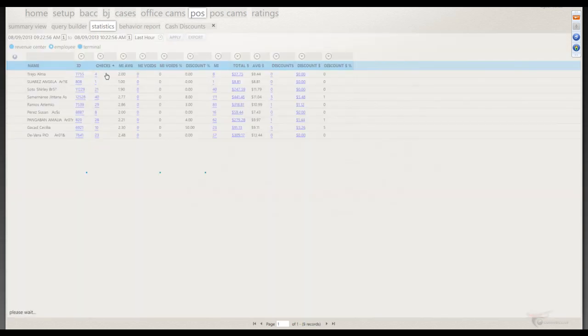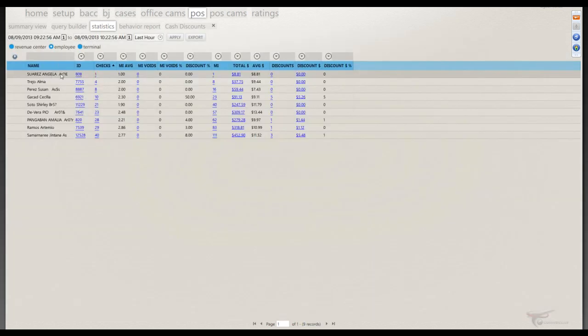You can also separate out by employee. You can see which employee is actually working, which employees aren't. So we have Angela's only done 1 check in the past hour. And then there's a comparison with this employee that's done 40 checks in the last hour. You can also separate out by revenue center.